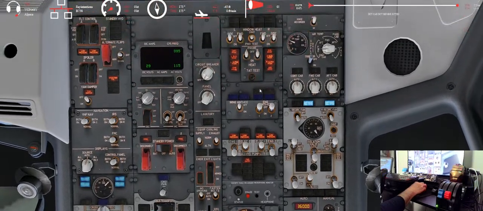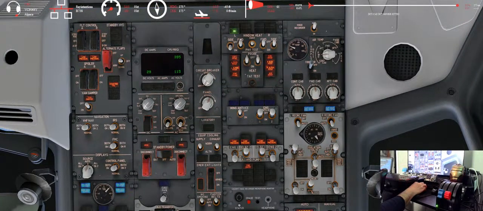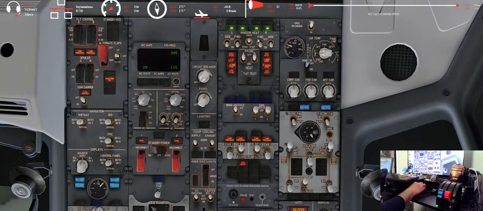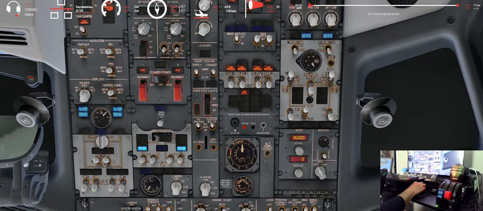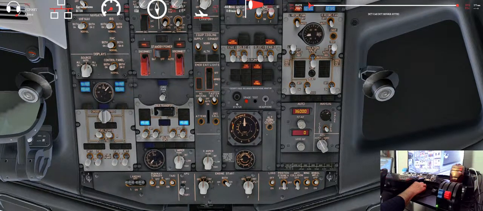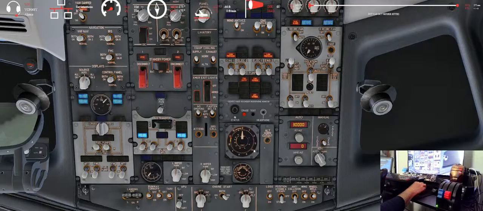Now I can continue to this next line on our pre-flight setup, which is all the window heats. I'm just going to put those on. I'm not turning the probes on yet. I'm going to turn the hydraulic pumps on. I'm going to turn the APU bleed on. And I'm going to set my cabin altitude to 3,000. Smoking is on. Fasten seat belts is on.